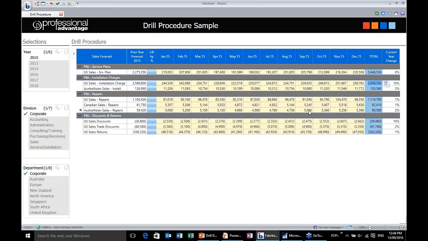You can also implement the drill procedures on the left-hand side via this little icon, and you get the same choices or a different set of choices if you wish, and do the same thing. So if I wanted to take this Australian sales, Australasian sales for installation and mark it up by 15% based on the prior year, I can launch it from there, and you can see my variance is now 15%.